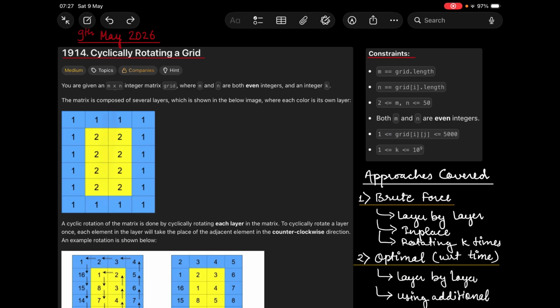You're given an m cross n matrix grid where m and n are both even integers, and an integer k. The matrix is composed of several layers, which is shown in the below image, where each color is its own layer. A cyclic rotation of a matrix is done by cyclically rotating each layer in the matrix.